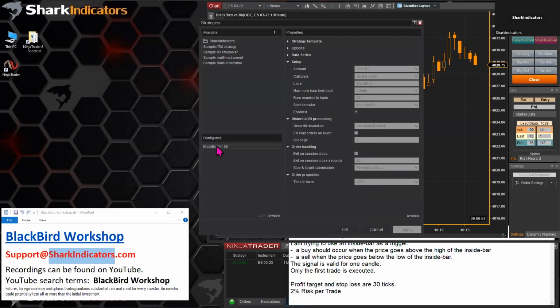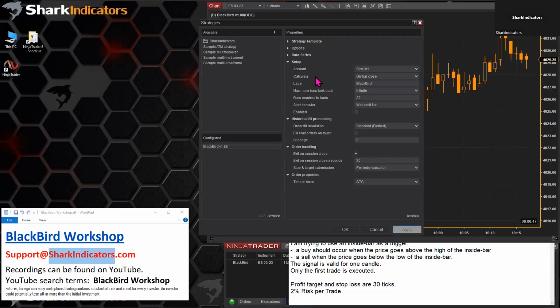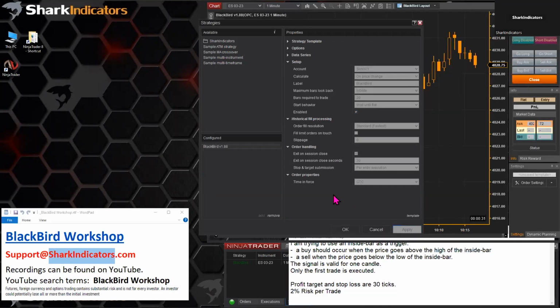So what I'm going to have to do is disable the strategy, and then I can go into the calculate setting and adjust this to either on each tick or on price change. Make one of those adjustments and call it good there. All right, and then hit apply.